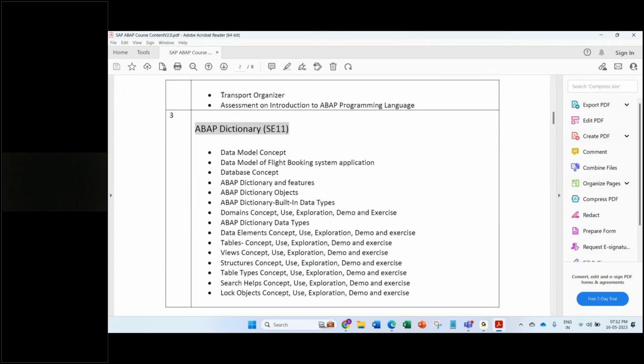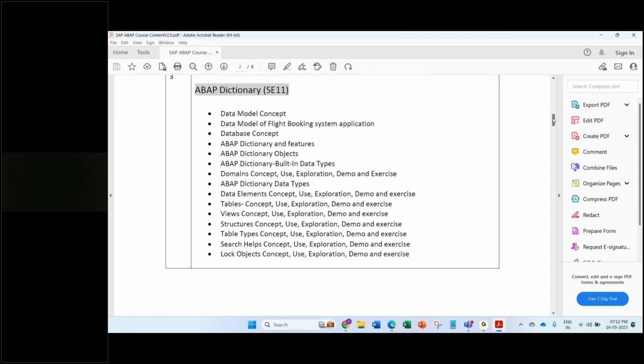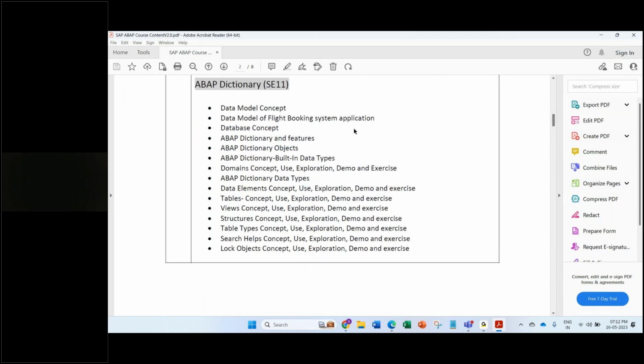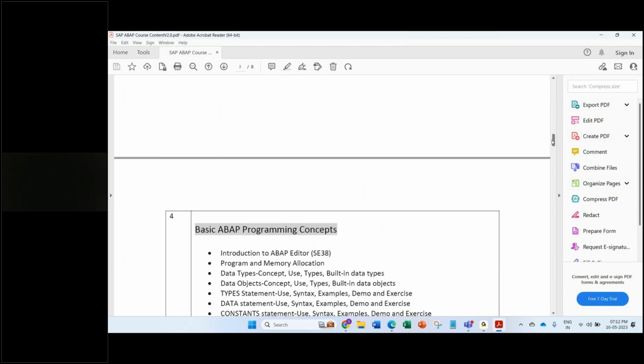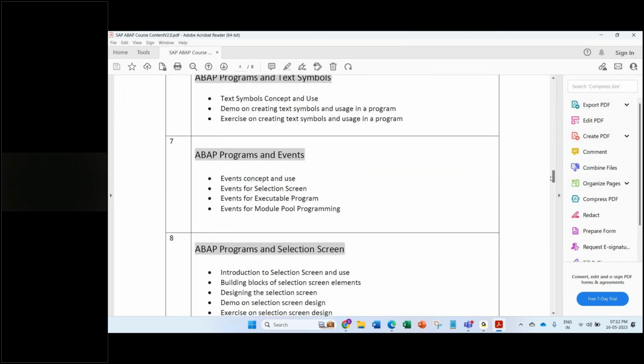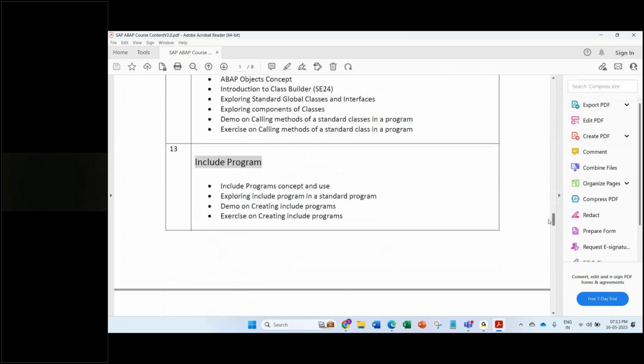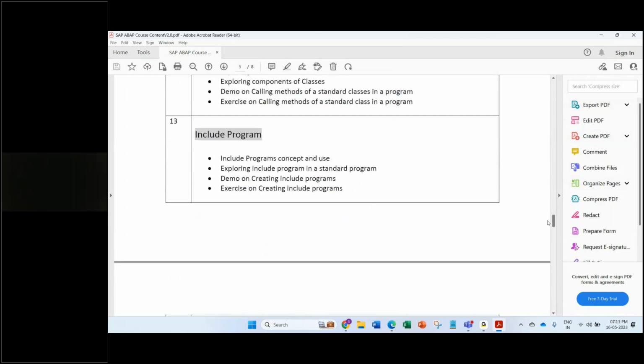I don't want you to spend time right now telling me the course content. We can just start on something. I saw the course content, and I think after this, everything is relevant. So now the dictionary is completely needed. That is what I understood. And these basic concepts we need. Then program messages, everything we need. And function modules, I think.